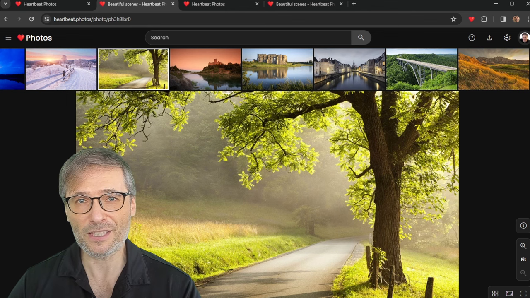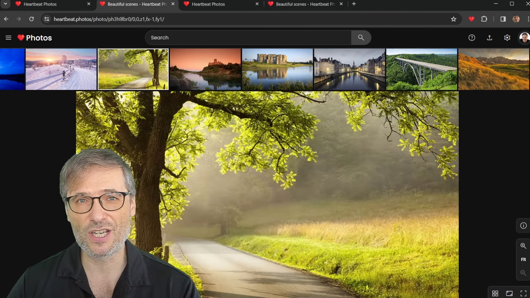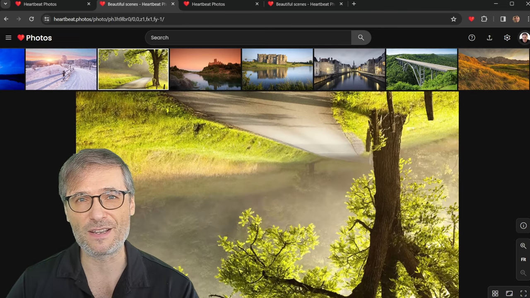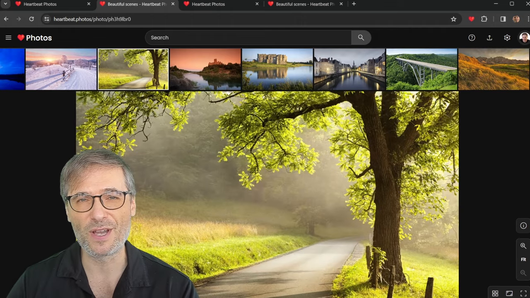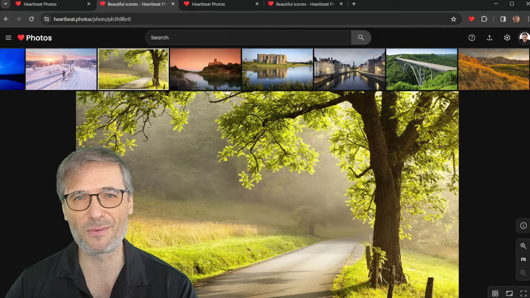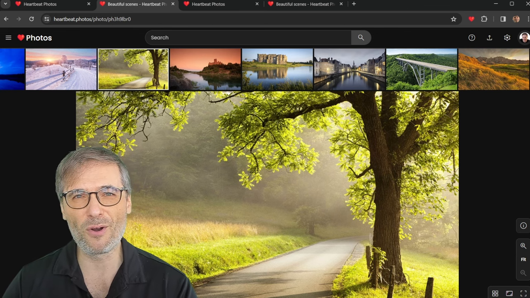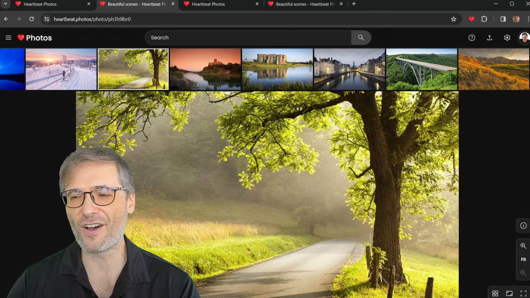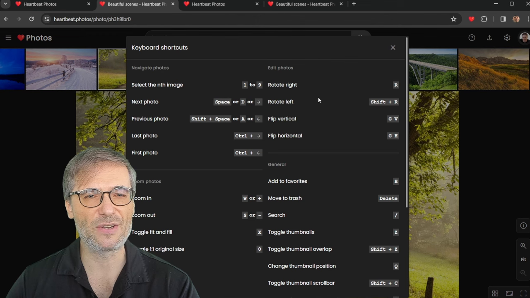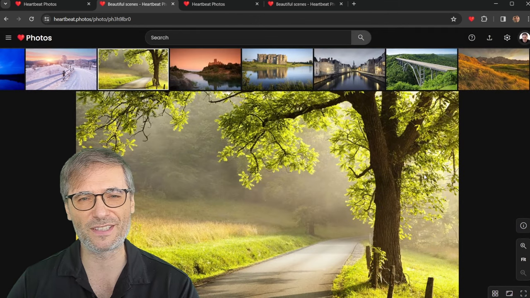Flip a photo horizontally by pressing GH. GH again to undo. Flip vertically by pressing GV. GV to undo. That stands for horizontal and vertical, and the G is go to. We use G because we were running out of hotkeys, so we needed a key like G to have more hotkeys than are on the keyboard. To see all the hotkeys, press the question mark, or click this question mark icon, and you can see flip vertical is GV, and flip horizontal is GH.